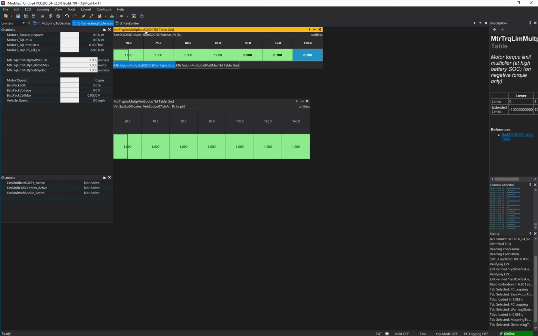Now this depends on the VCU's state of charge calculations or the state of charge that it's receiving from a BMS. There's another way we can get the same kind of effect: we can look at the second table here, called motor torque limiter multiplier for cell volts max. If we're getting individual cell voltages, we can decide, based on cell voltage, that we might want to limit regen that way. In case you have one battery cell that's higher than the rest, we could limit regen to avoid overcharging that one cell.